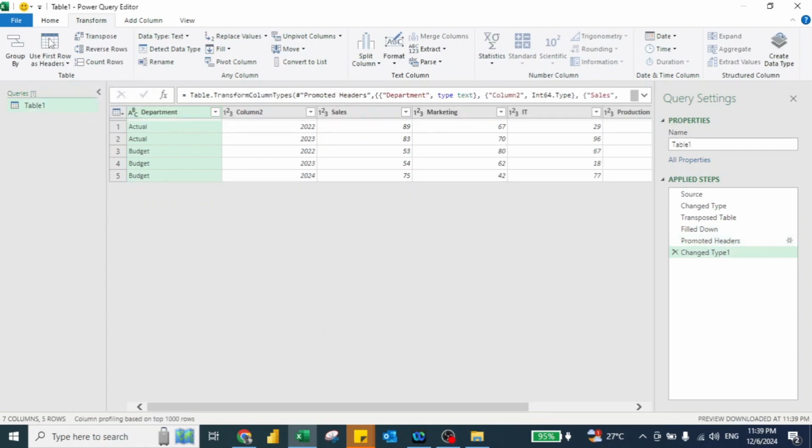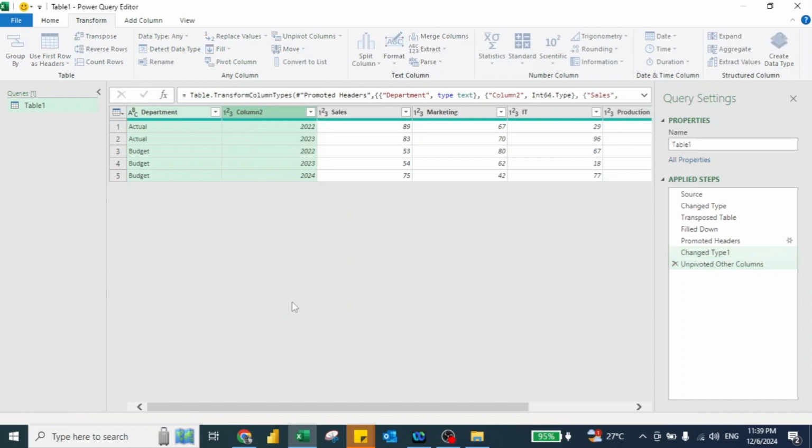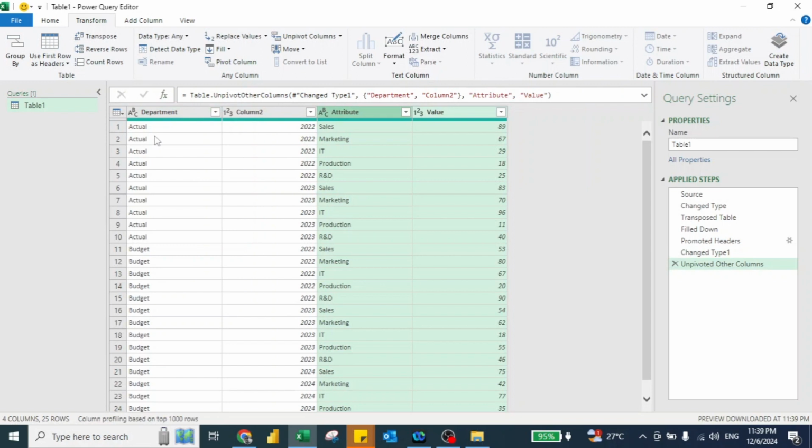Once you click Use First Row as Headers, we have the actual and budget, and then we have the years, and then we have the respective department and the information. So what we do next is select the first two columns, right click, and go to Unpivot Other Columns. Now you see here we have actual, here we have budget, here we have the years, here we have the respective departments and also the values.